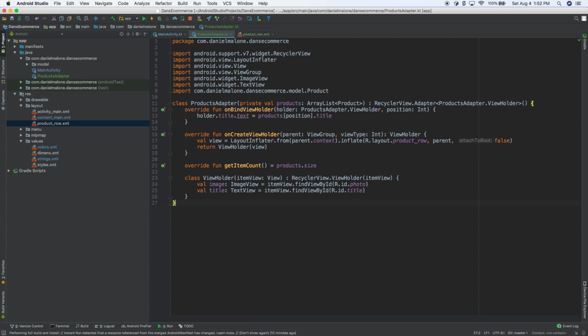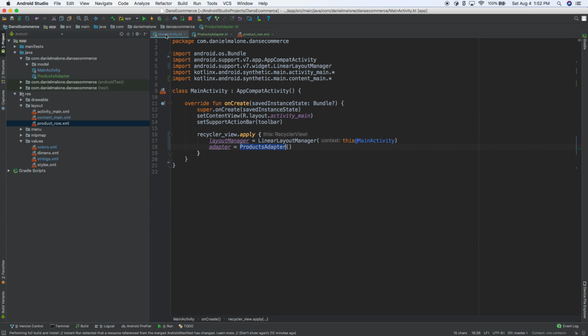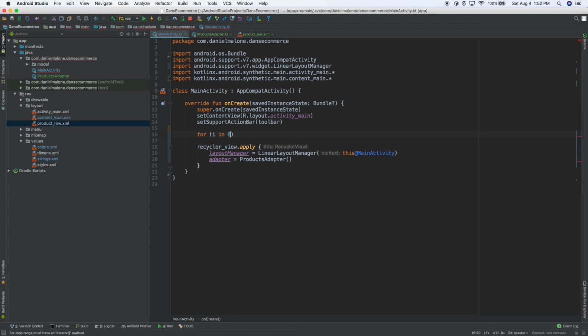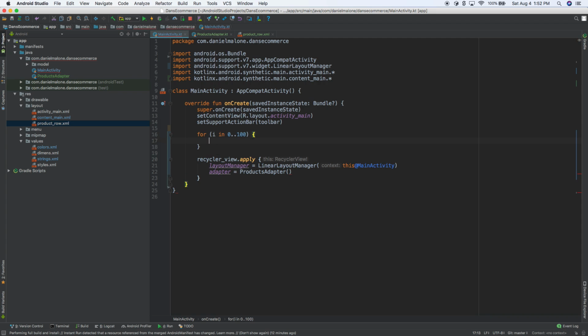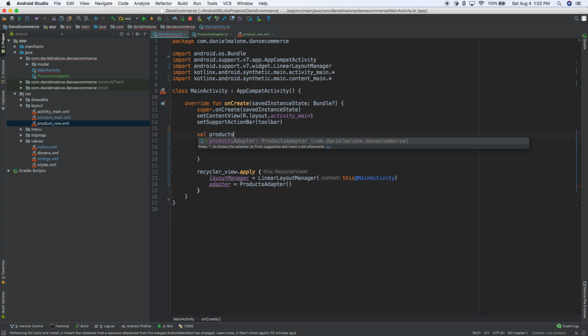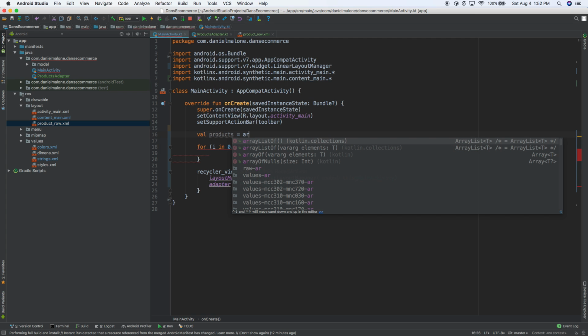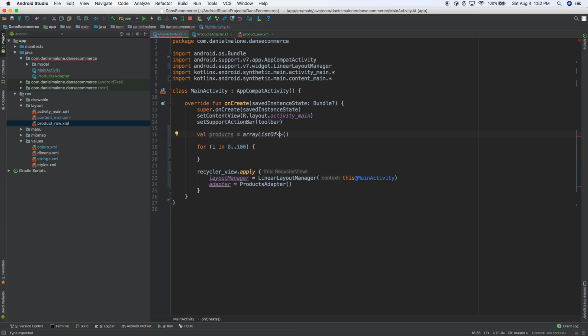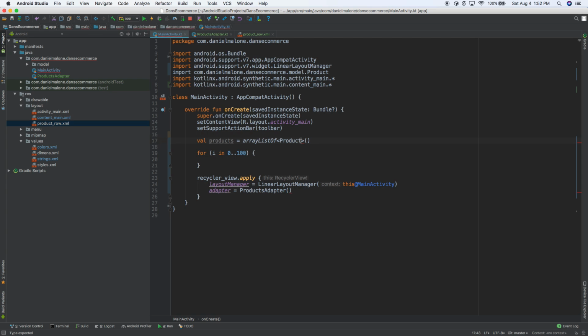So there we are. This should be done, but I think we have some errors in here, and we're not actually generating products yet. So let's do that. Let's do for i in 0 to 100. So this will basically loop through. It'll start at 0 and go up to 100 times. So let's go ahead and do, we need a variable up here. Let's do val products equals ArrayList of Product.